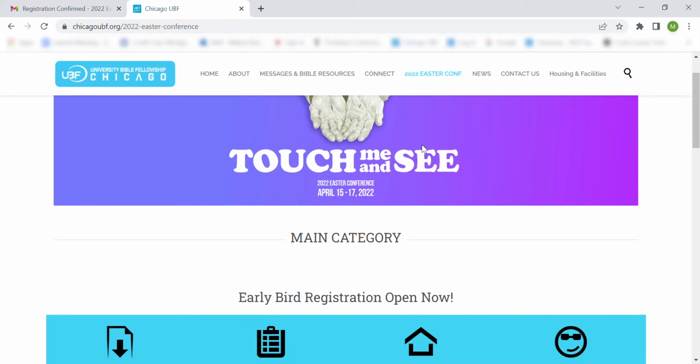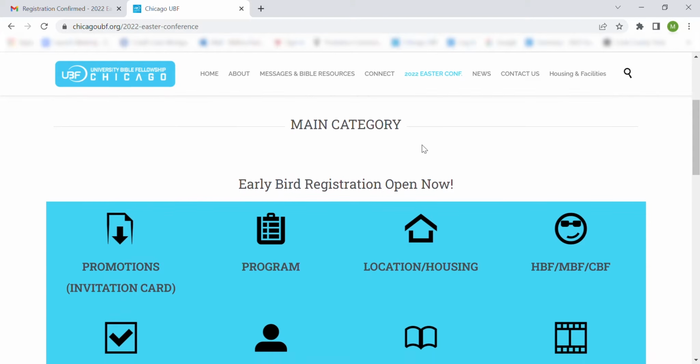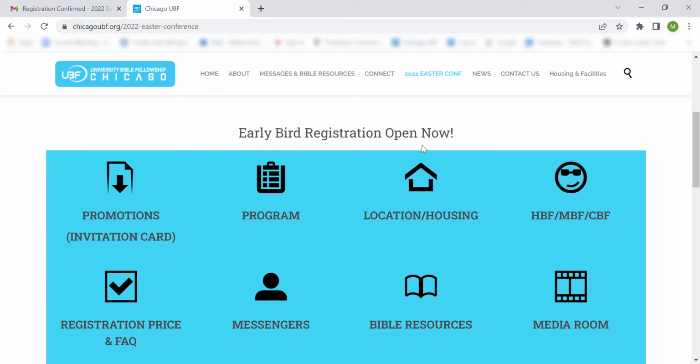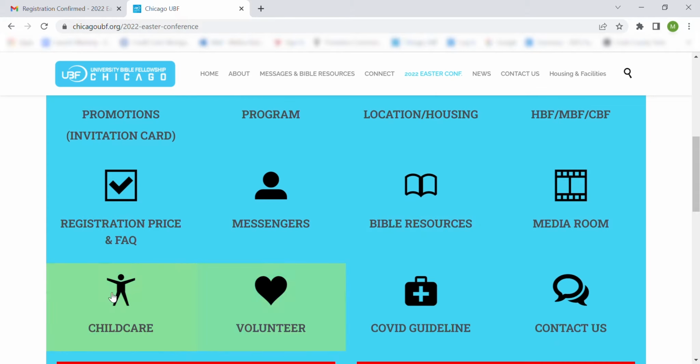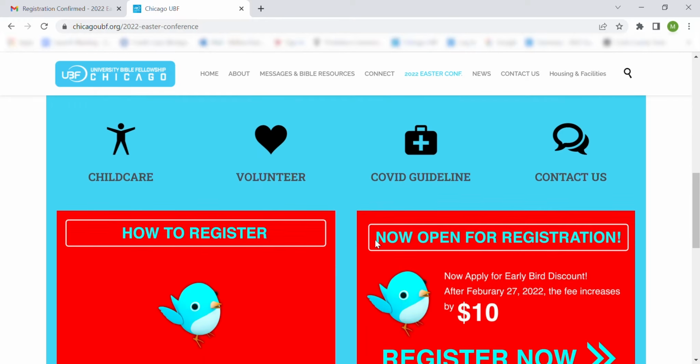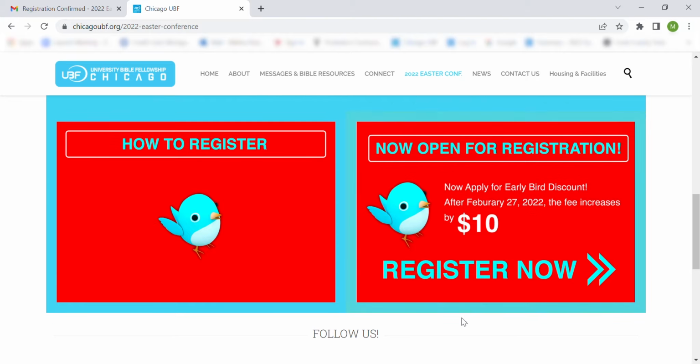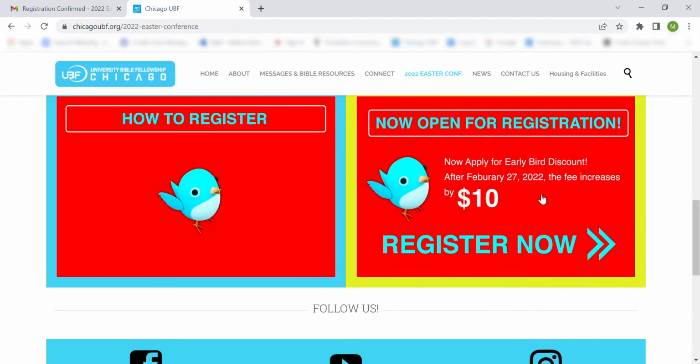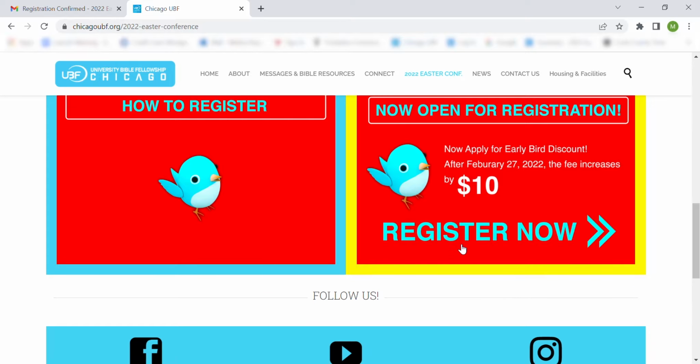and you're going to see general information about the Easter Conference. Down here, you can click on anything that you feel you need to learn about, but here in these red boxes, or here in this red box, you're going to see the link that's going to lead you to register for the Easter Conference. I'm going to go ahead and click on the register now.